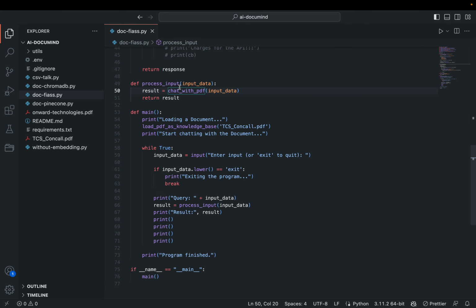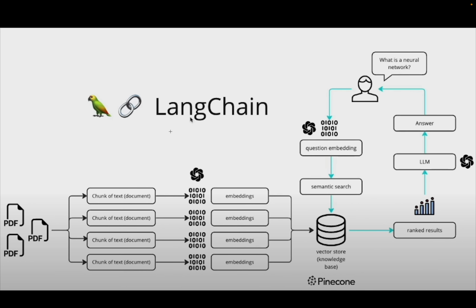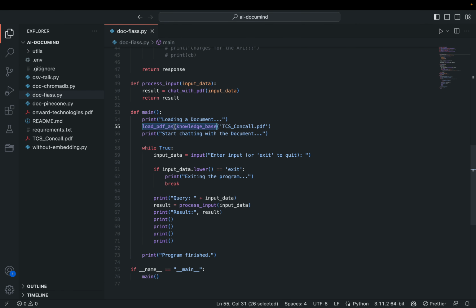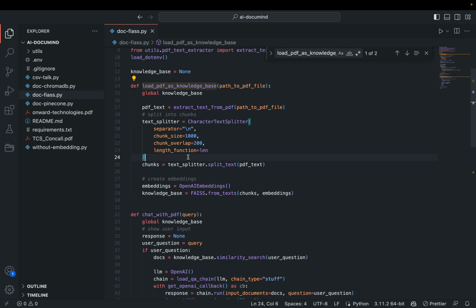So even before we call the chat with PDF, you can see we are loading the PDF as a knowledge base. So you can see we have a PDF and it is being converted to this knowledge base, and this part is being done in this function. So let's see what we are doing here.